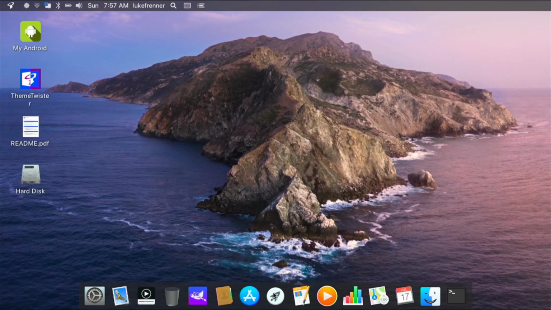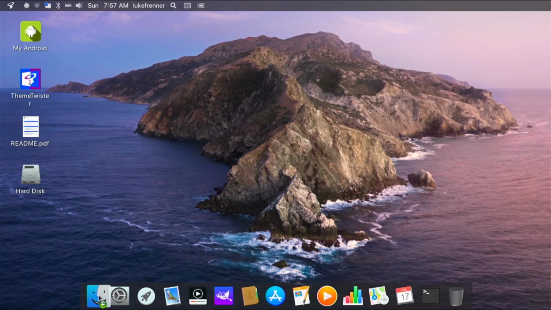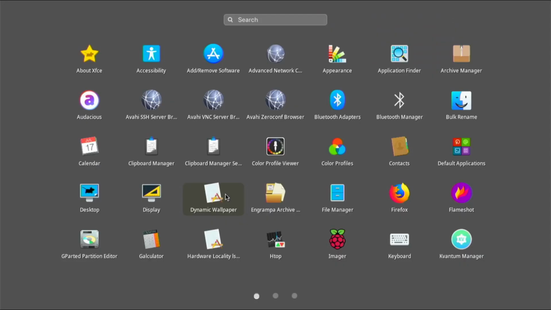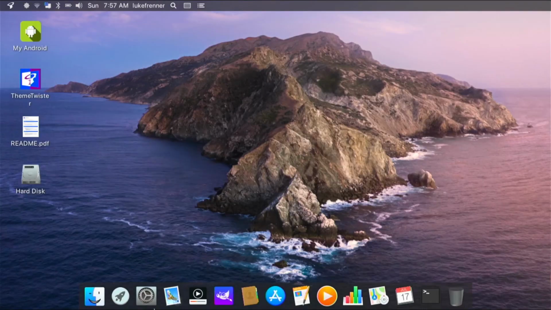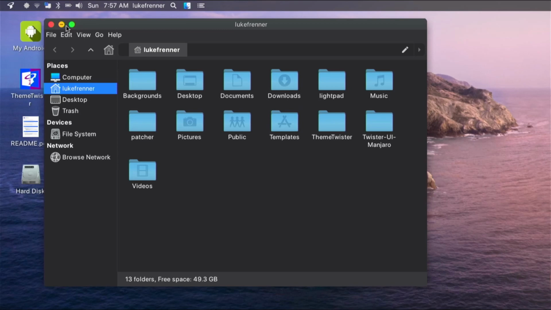And as you can see, the dock seems a little bit mixed up too. Lightpad should be right there. Our trash can should be right there. And this should be right here. So there are some hiccups for sure, but overall, you're going to get a pretty nice macOS style theme with TwisterOS. I'm not going to go through everything, but you see our buttons do look correct.